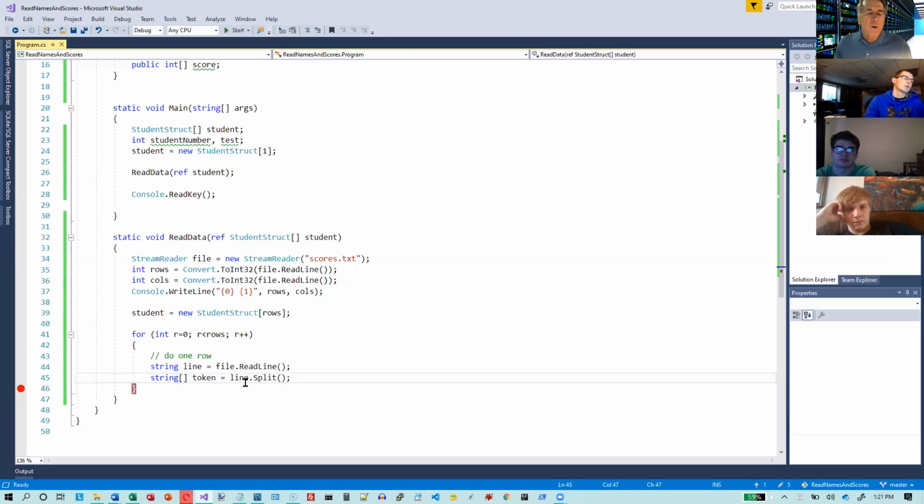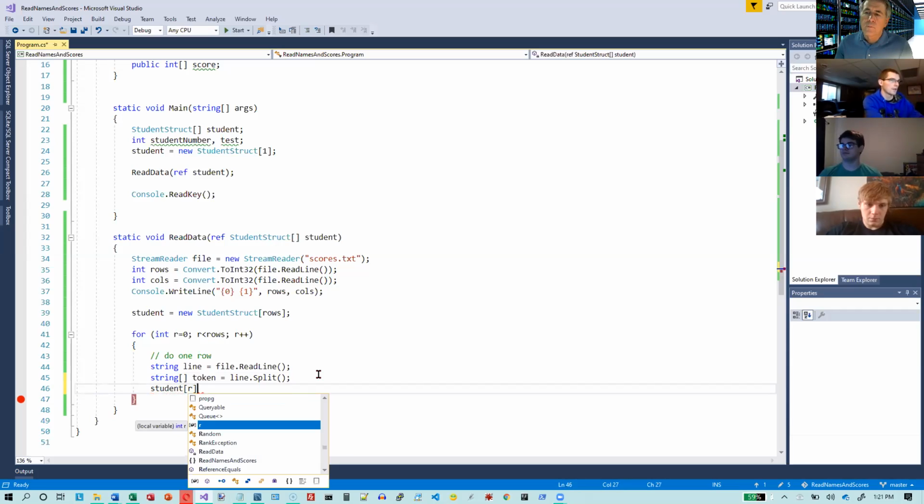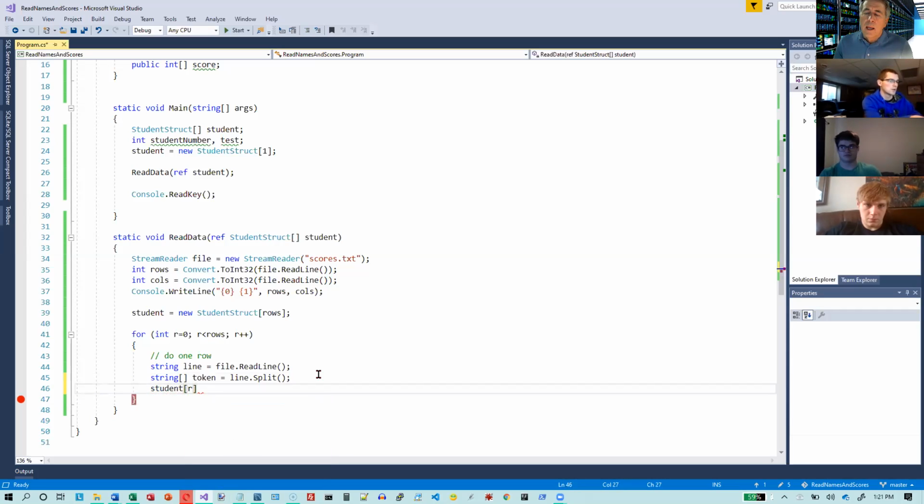And now what I want to do is I want to get the data from this input file, and I want to put it into my student array. So student is an array. It has 4 elements in it, 4 rows, and I'm currently on row R. And row R, or any row in here, is going to have 2 parts. It's going to have a string, and it's going to have an array of scores. Okay, so the first thing we want to do is we want to do a dot and type N for name, and I'm going to get that out of my token array. It's in position 0 in my token array.